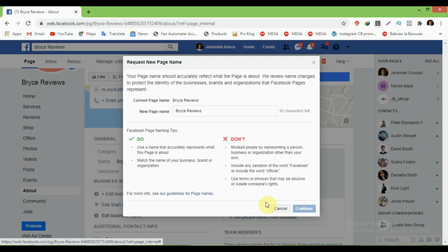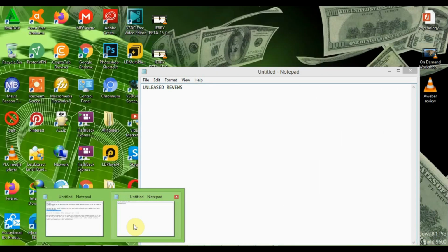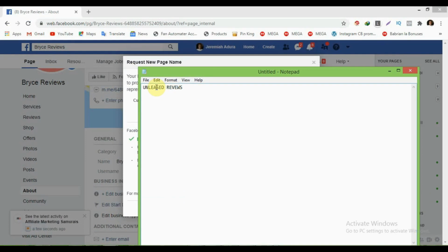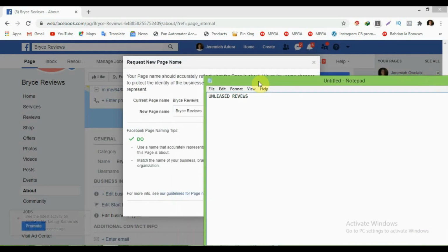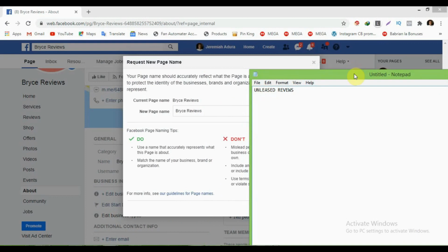And introducing a third name to your Facebook page name is crucial to the successfulness of changing the page name. So as you can see, we want to change our name to Unleashed Reviews, right? And we already have Reviews in the name already. So what we want to do is introduce Unleashed, right? So this is the trick.